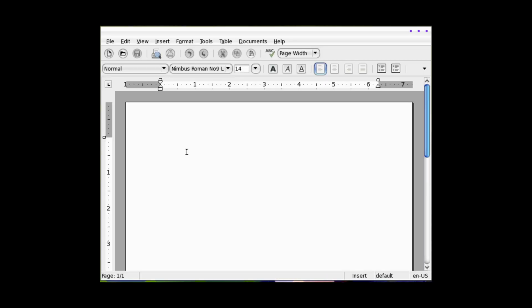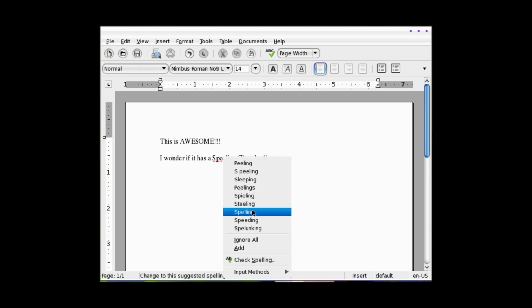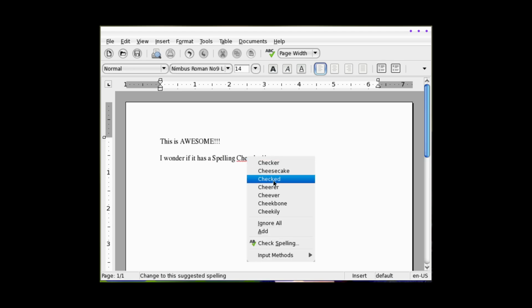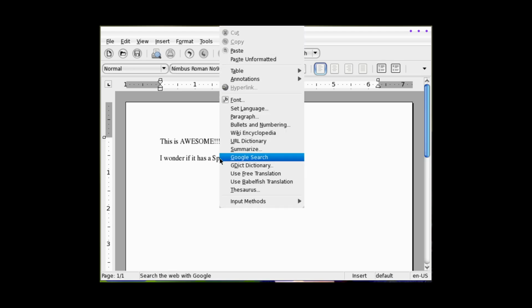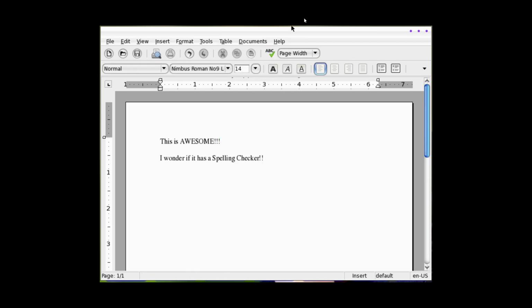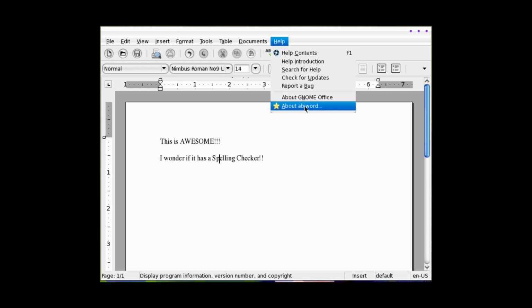Look at this stuff. This is awesome. I wonder if it has a spelling checker. It does have a spelling checker. Go ahead and right click. Look at that. We can change things in our spelling checker. We have a thesaurus. We can do a Google search. Man, this thing's awesome. What are we working with? This is such an awesome word processor. I might actually use it for a while. We are AbiWord. All right, AbiWord is what we got.